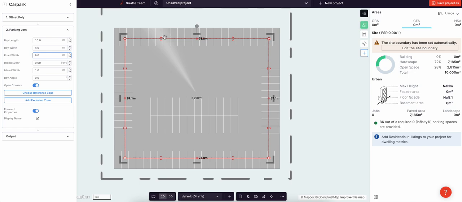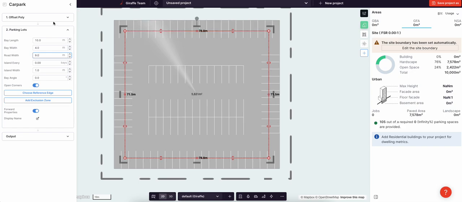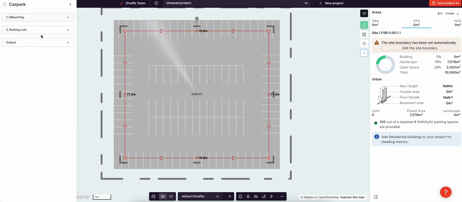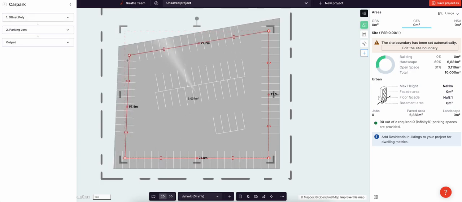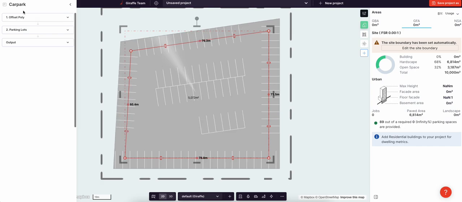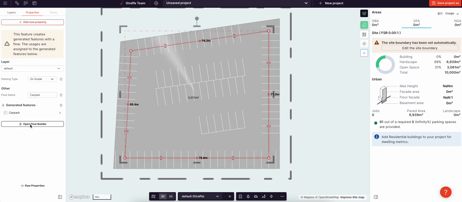So I'm able to control the parameters of each function in this kind of ladder view, this ladder where the root geometry, which is this red geometry I'm working with here, starts. The first thing that happens to it is it gets offset, then that offset gets turned to parking lots, and then is output. And so to edit the parameters, you just click on the right function in the ladder or in the flow builder.